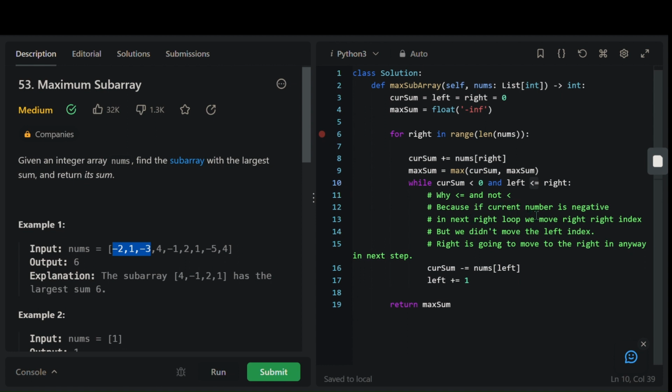Because if the current number is negative, let's say we are here, the current number is negative, and both left and right are pointing to it. Okay, let's say this is my subarray now, both left and right are pointing to it. So we do want to move the left, right? Left is not smaller than right here when we point to -3. Left is not smaller, it's equal. The current sum, because this is our subarray, only -3, is smaller than 0, and I still want to move the left to the right.